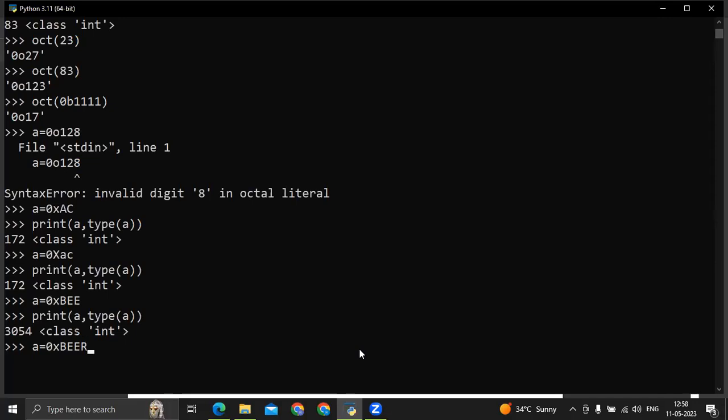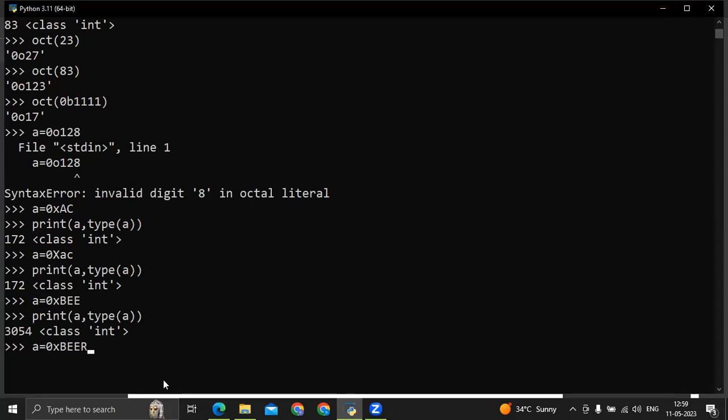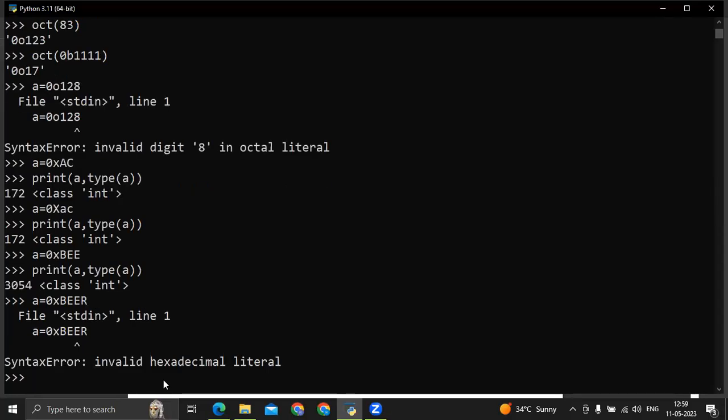But in case I write 0xBEER, will I be able to get the answer, students? No. Why? Because we have the values in hexadecimal only till F. R is an invalid value, right? Here we'll get the error: invalid hexadecimal literal.